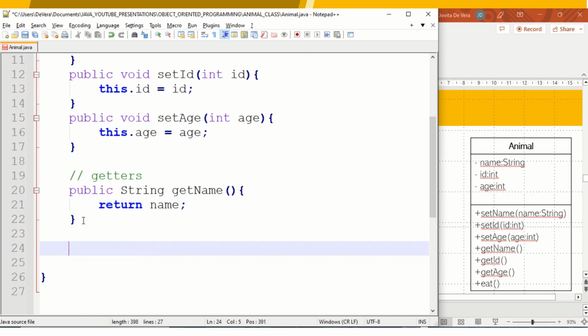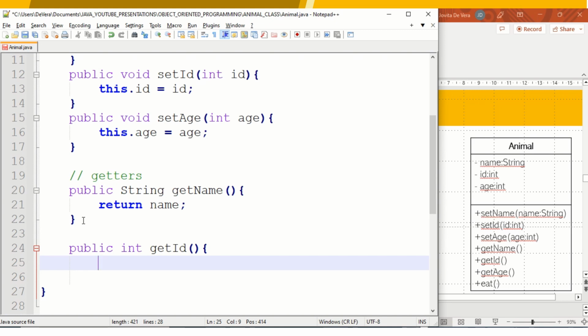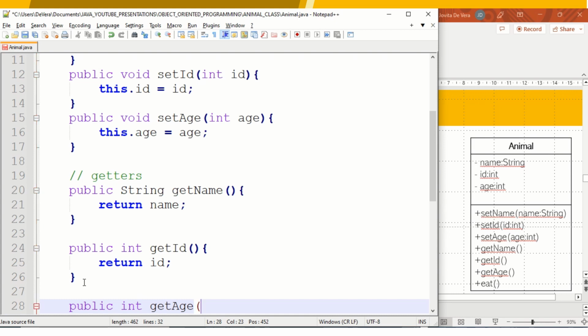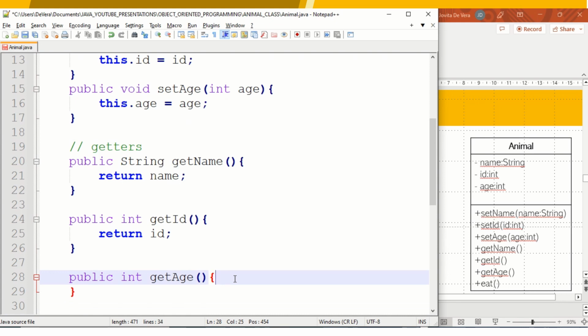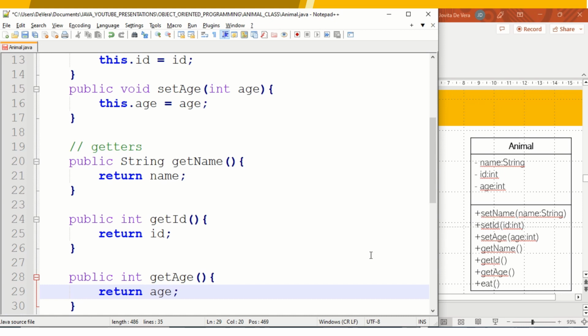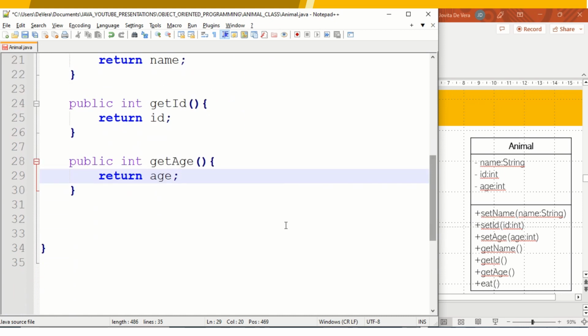Okay, so, public int getID. Next, return id. There you go. Quick, right? Then again, public int getAge, and the method returns age. Next, we have here the method eat. So, public void eat.